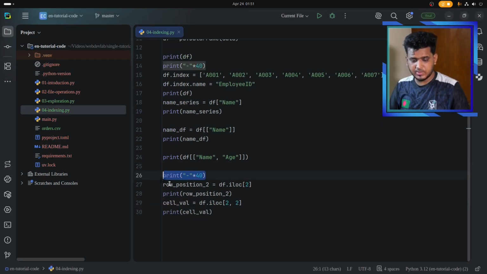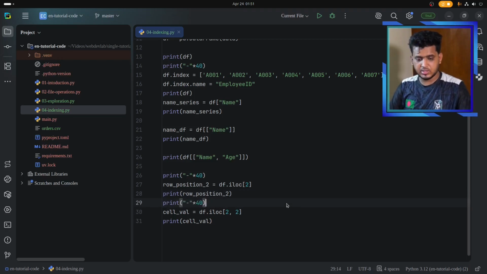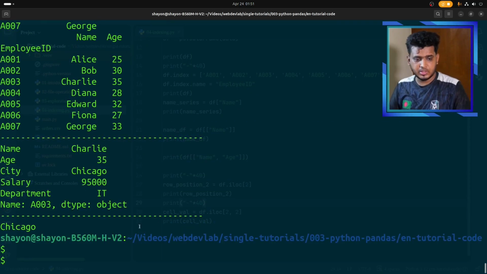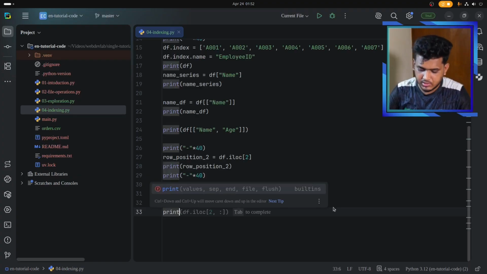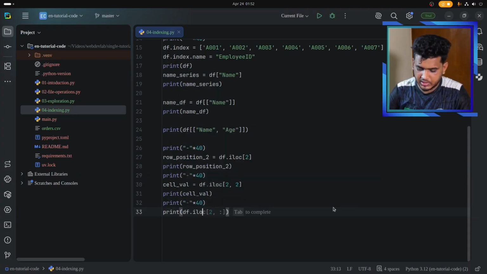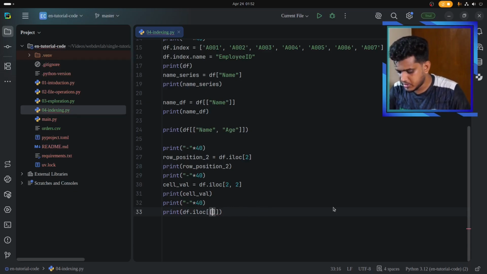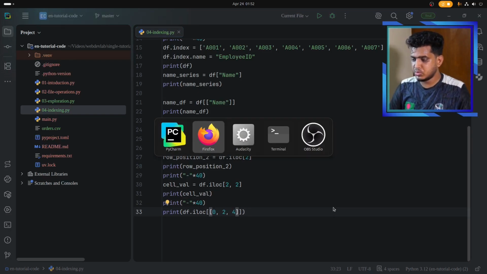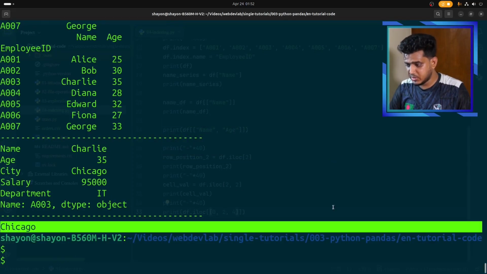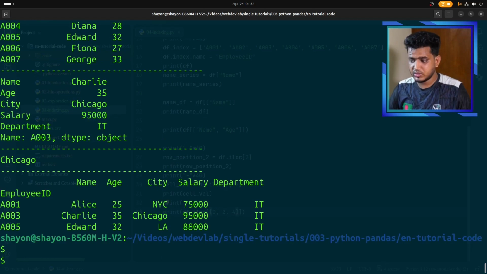Actually, to understand better, let me just add a break here. You can see the cell value properly now. Here is the cell value Chicago. We can select multiple rows just like this. Print df.iloc, and in here just do 0, 2, 4. This way we are going to select the first 3 rows, columns 1 through 3.